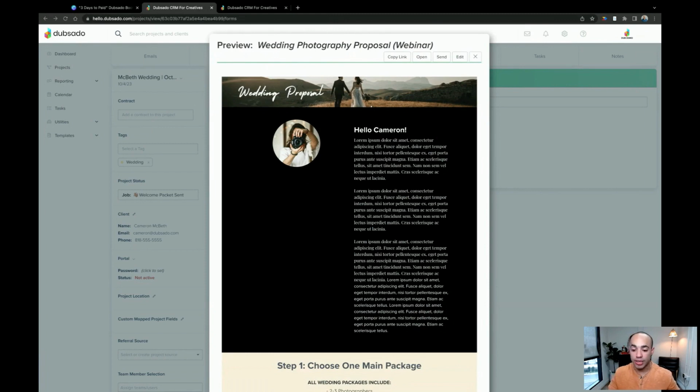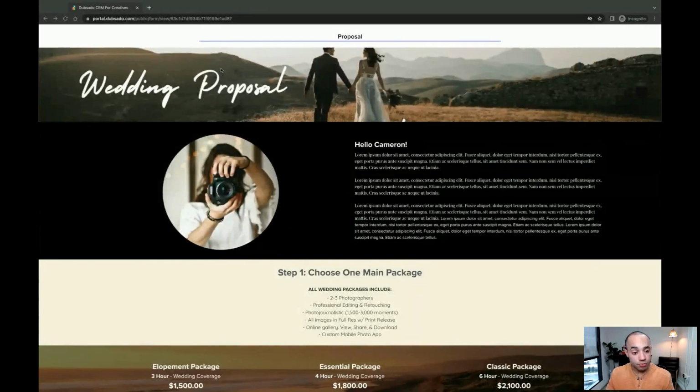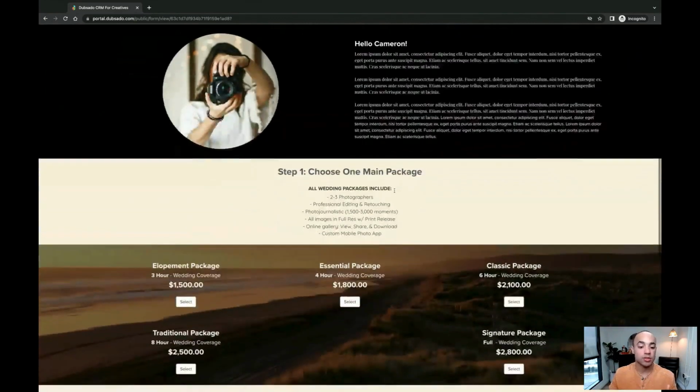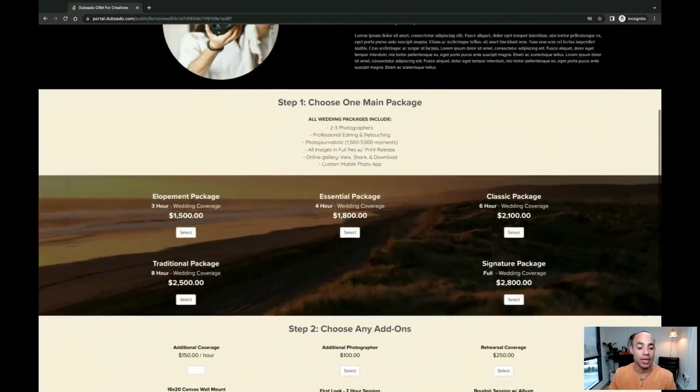So let me switch screens one more time here. We're going to get rid of this screen, and then we're going to share this screen here. So this will pop up, and what you're going to see is now there is no contract and invoice anymore. It's just proposal. So as the client, I can come through, read through this. Okay, choose one main package. What I'm going to pick is going to be the essential package.